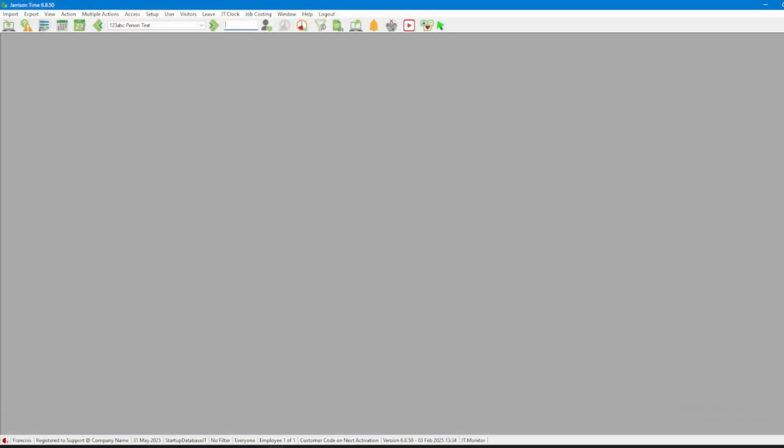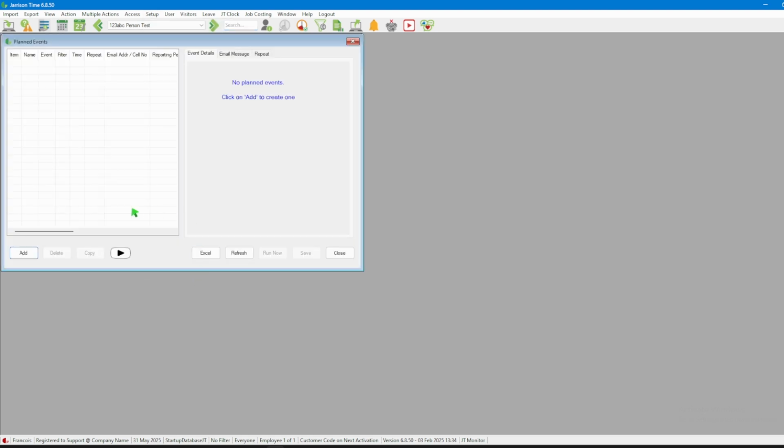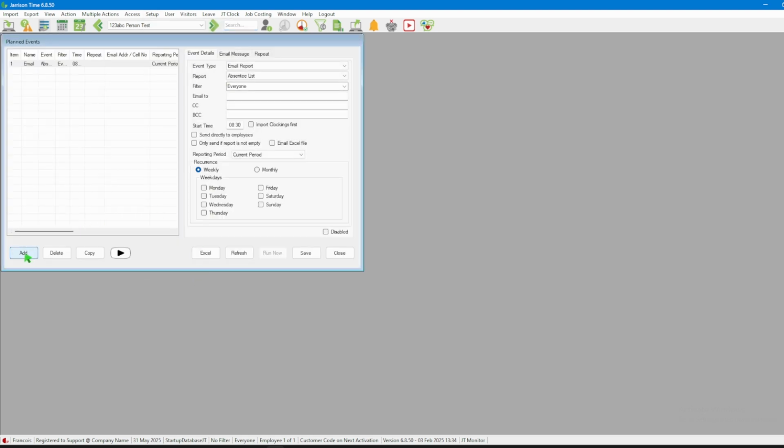Once we have logged into the system, we head to the menu bar, then click on Setup followed by Planned Events. In the new window, we will then click on the Add button, and that will display our setup options on the right-hand side. Next, we will click on the event type dropdown and select the type of event that we want to set up. In today's example, we will be selecting email report.